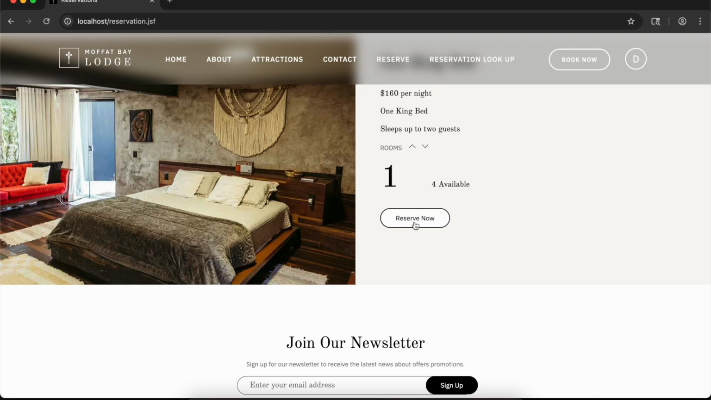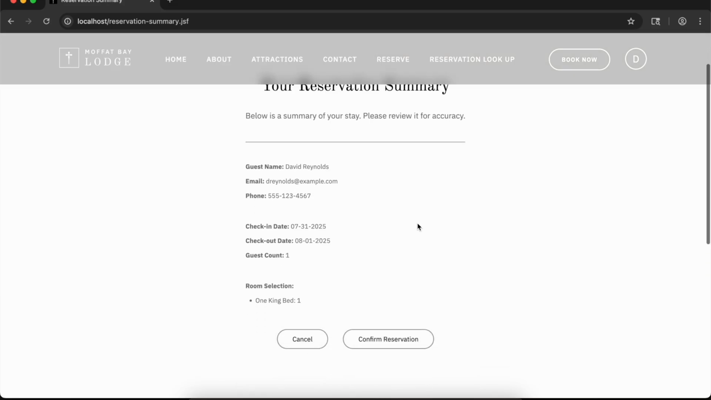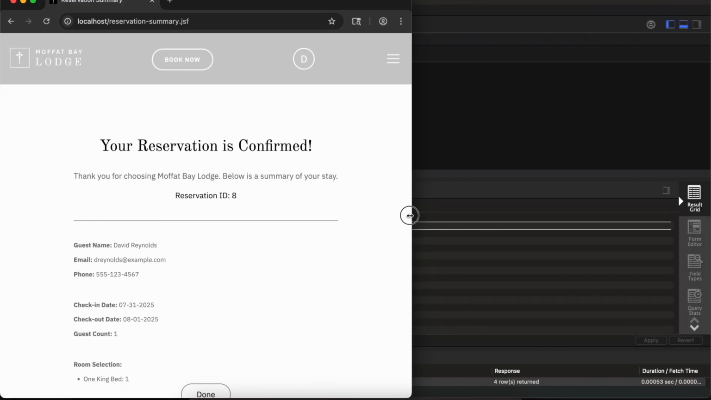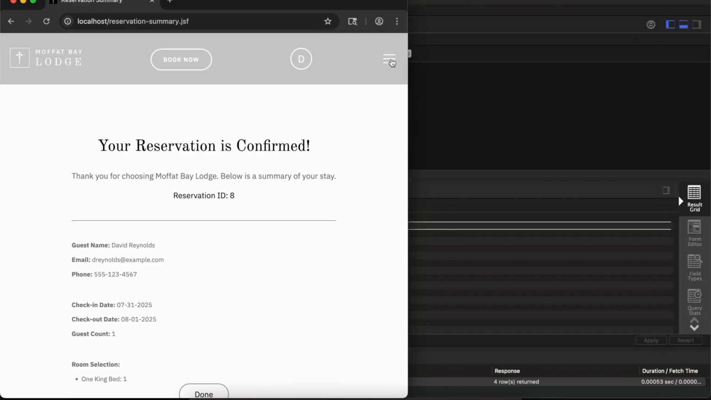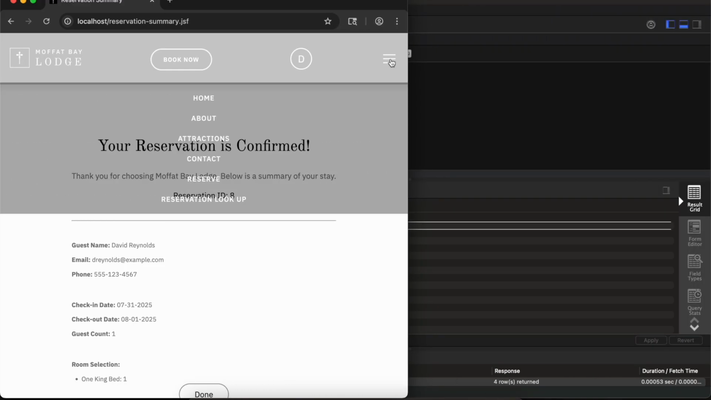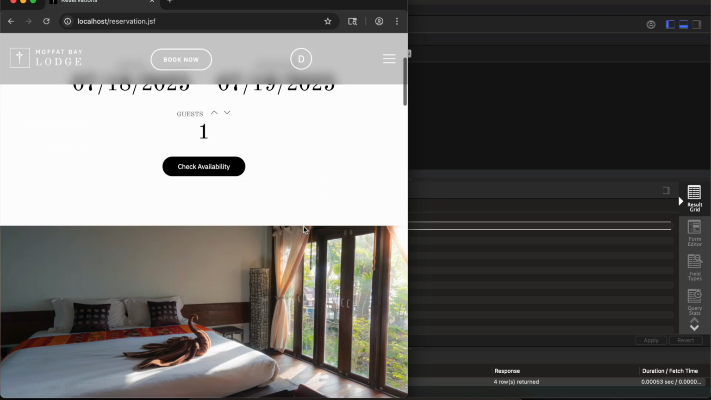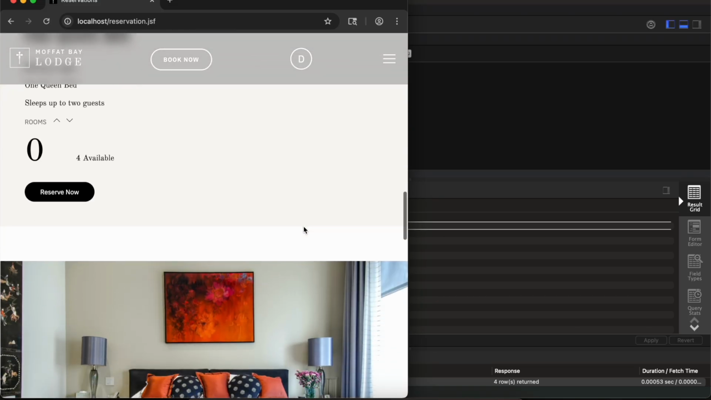Now before we wrap up, I want to quickly show the mobile version of the site. As you can see, the navigation menu is represented by 3 lines. When we tap it, it expands to show all the links. The avatar icon is still visible, and all the features continue to work just like on the desktop. Well, that concludes our walkthrough of the Moffat Bay Lodge project.